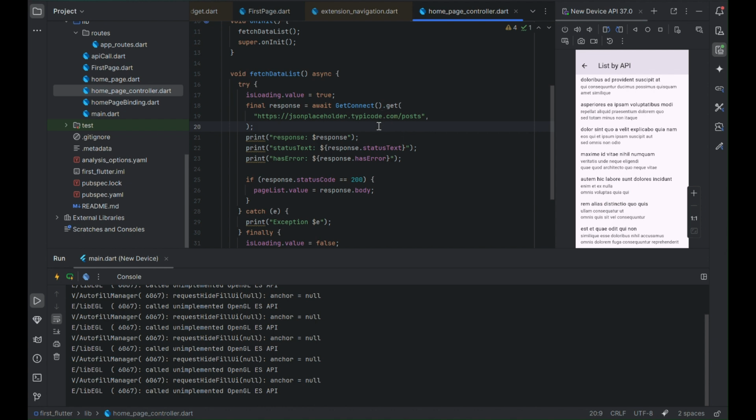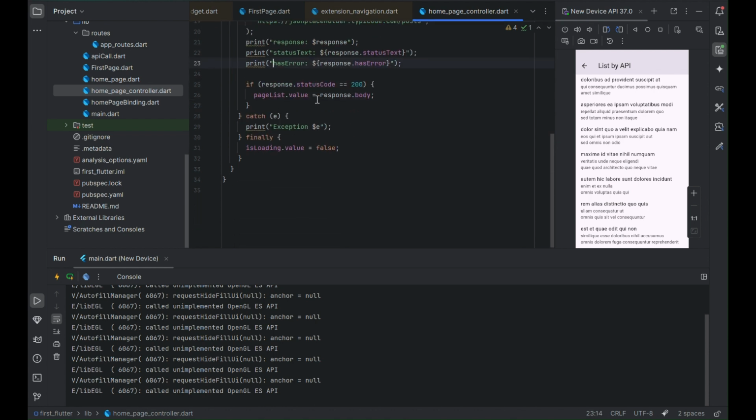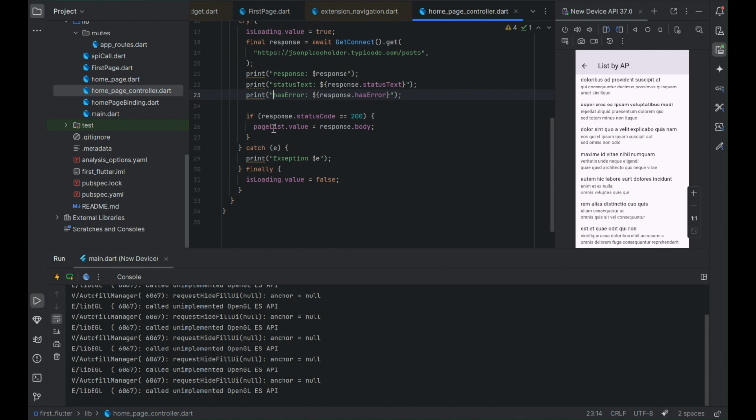So here this GetConnect, and for get type of APIs, we are using the get here and getting the response. Whatever response we are getting here, we will show. If there is any error, it shows in this has error type of print statement, and if the status code is 200, then the response body of the API will be saved into the page list variable.